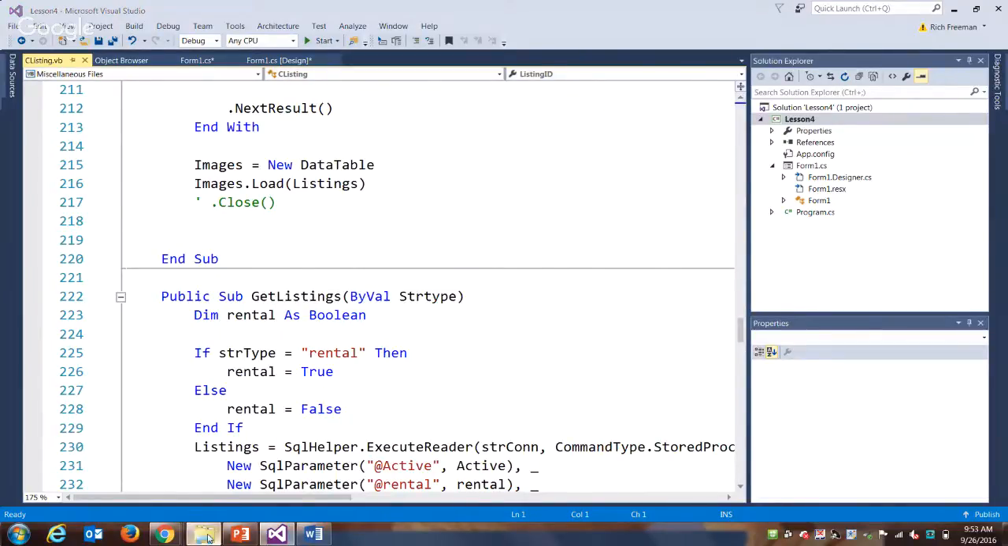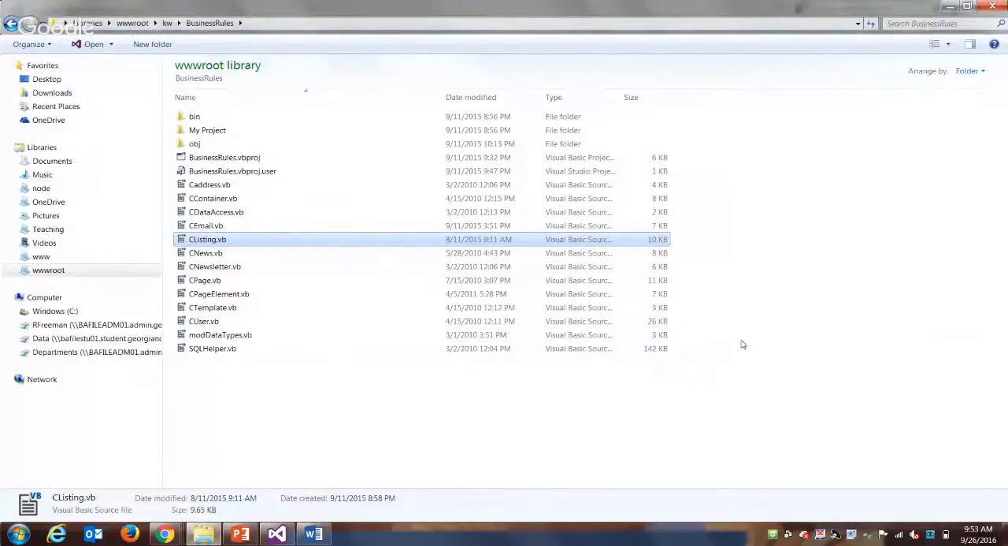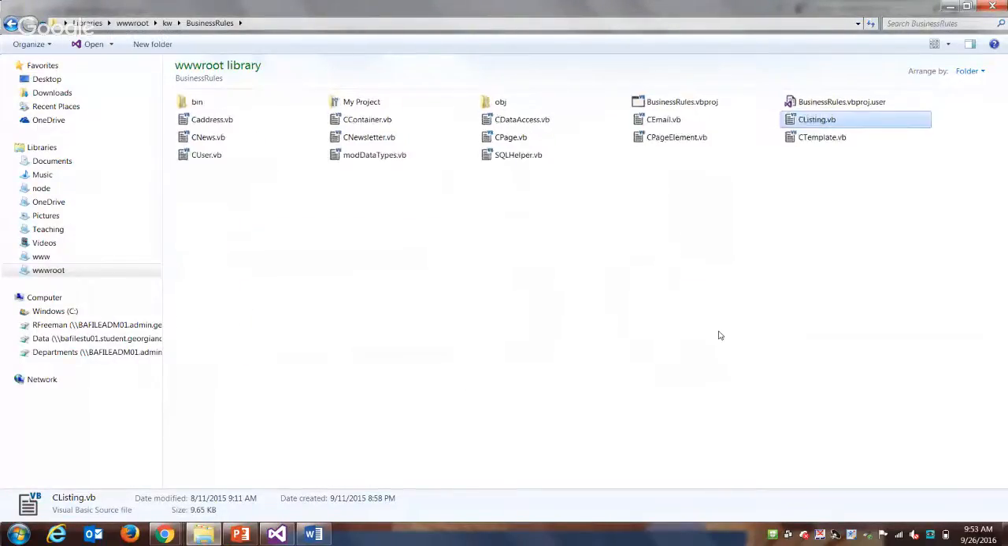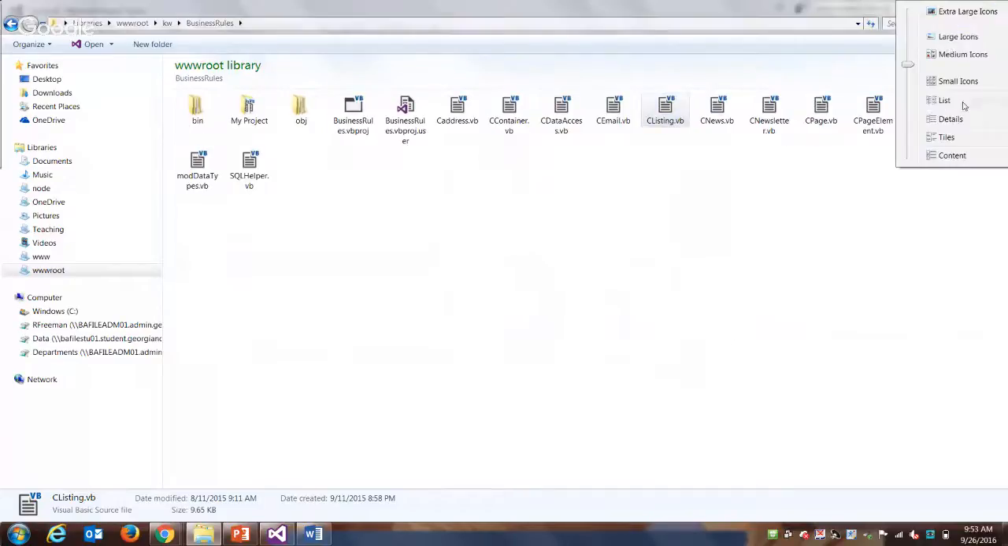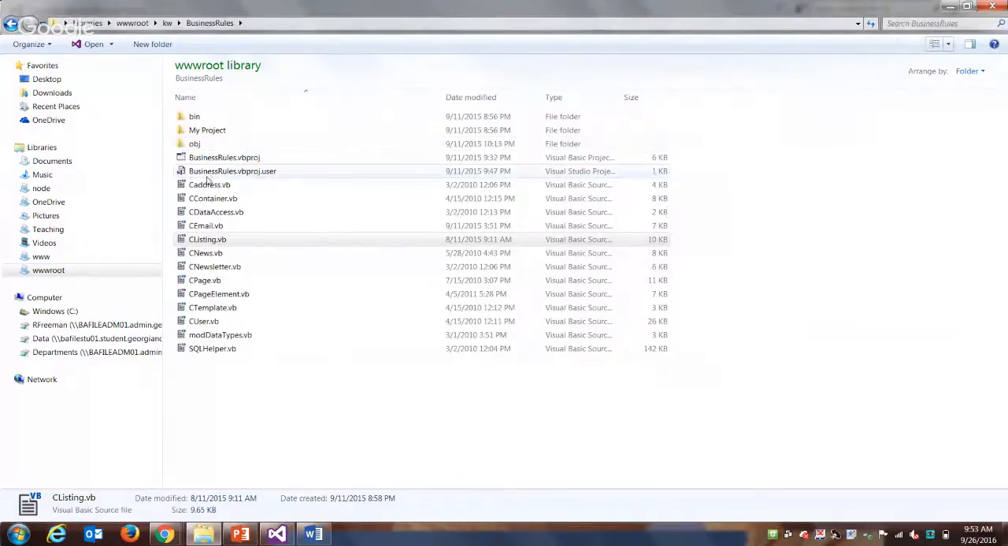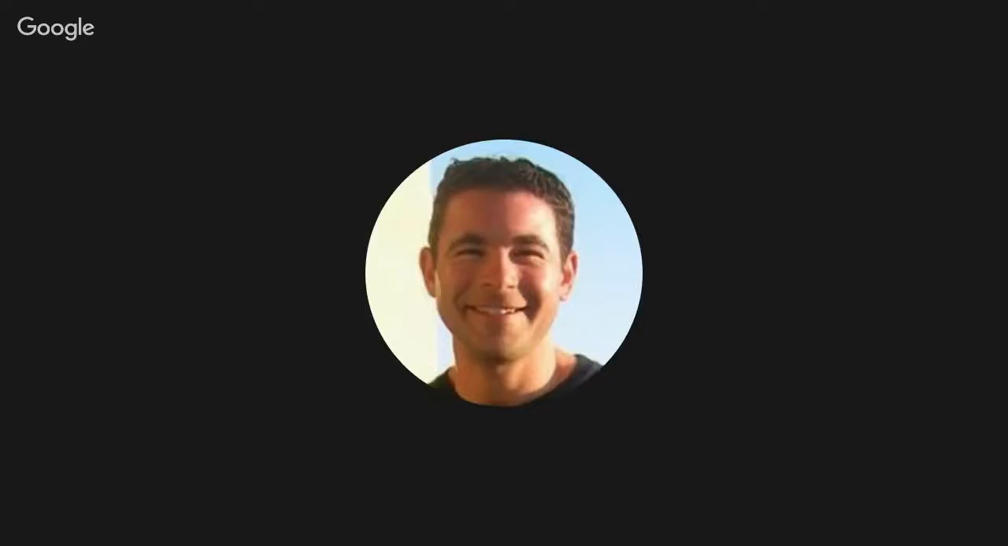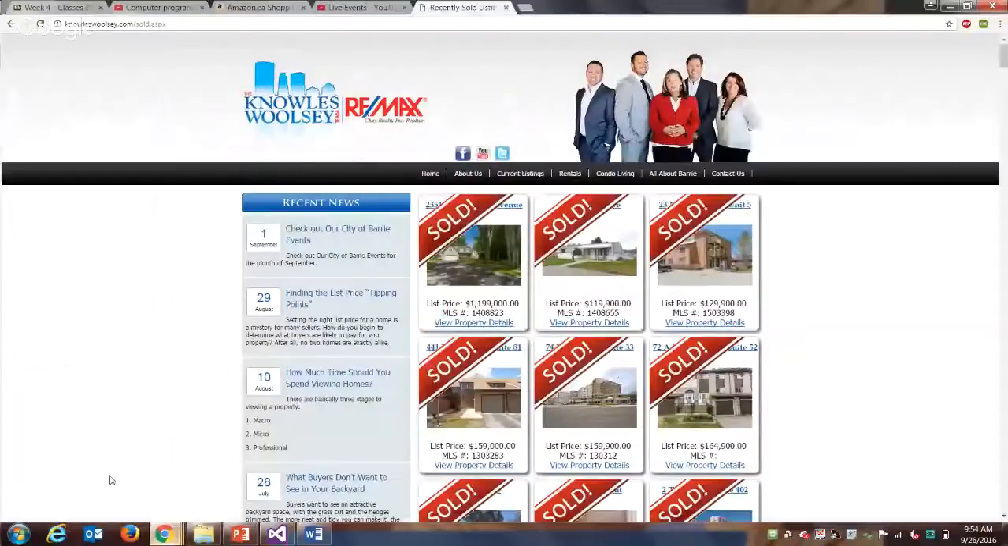So we have a class, and if you look at the list of files, you can actually see here are all the different classes used in this website. So the listings, those are the homes. There's a news class, a user class, an address. Today, we get a functional application where somebody could actually go and search for their homes.